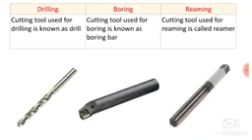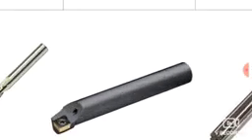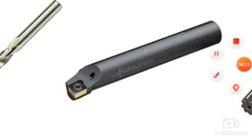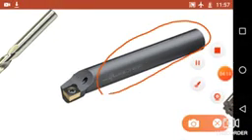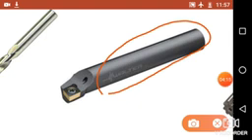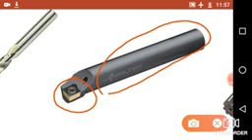Then the boring. The cutting tool used for boring is known as a boring bar. Here you can see the boring bar, which is cylindrical in shape and has a cutting insert at the end. It looks like a single point cutting tool, but its shape is cylindrical. Its shape must be cylindrical because it has to pass through a cylindrical hole, and it is used for enlarging the diameter of that hole.